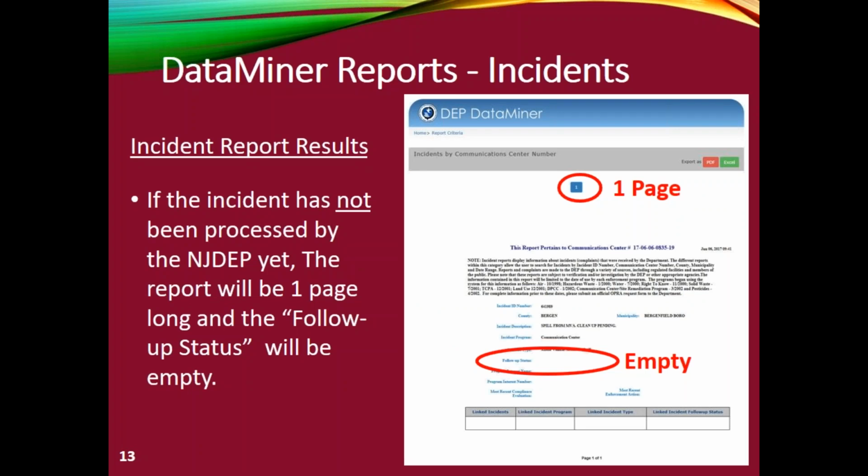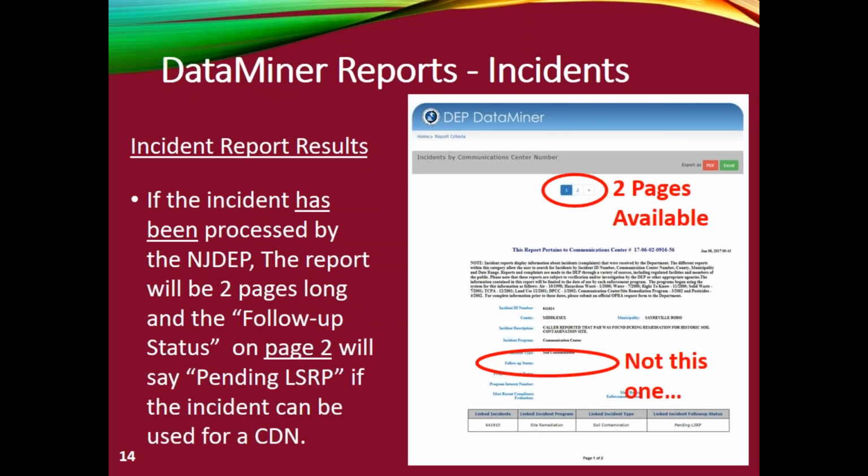What we're looking for is a 2-page or more incident report. If you have a 1-page report, it hasn't been processed by DEP yet. Next. So if you have a 2-page report, what you're looking for is the follow-up status that's circled in red there to be pending LSRP. In this case, the follow-up status is blank, so it hasn't been processed by DEP yet. Next.